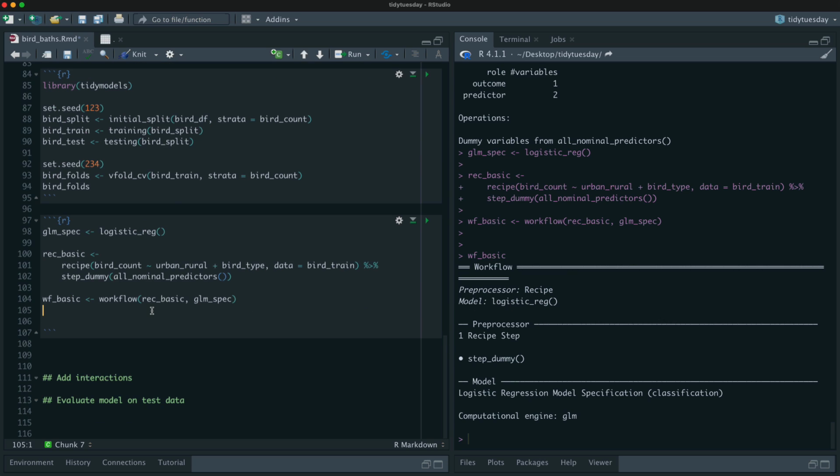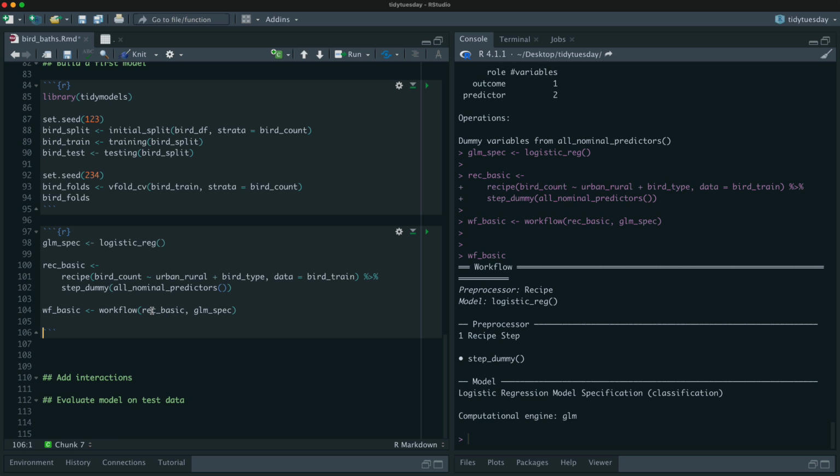We could fit this workflow one time to our training data, but this is where those resamples come in. We are going to fit it instead to those 10 resamples.